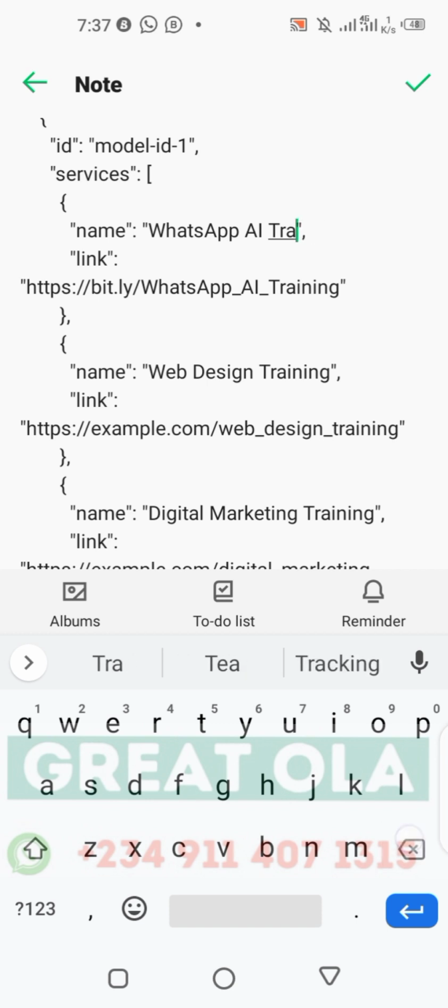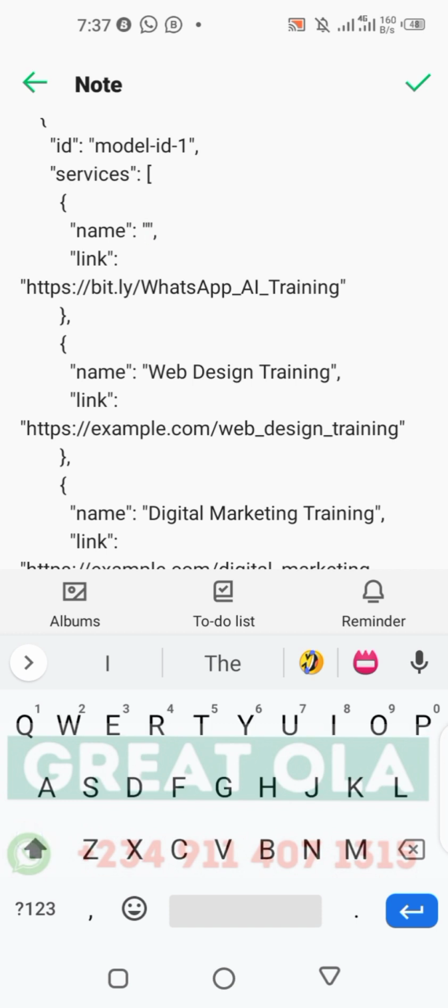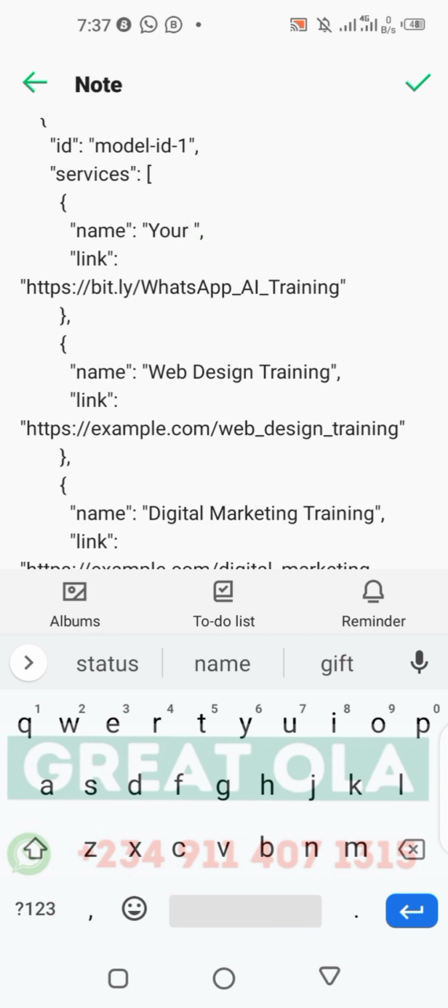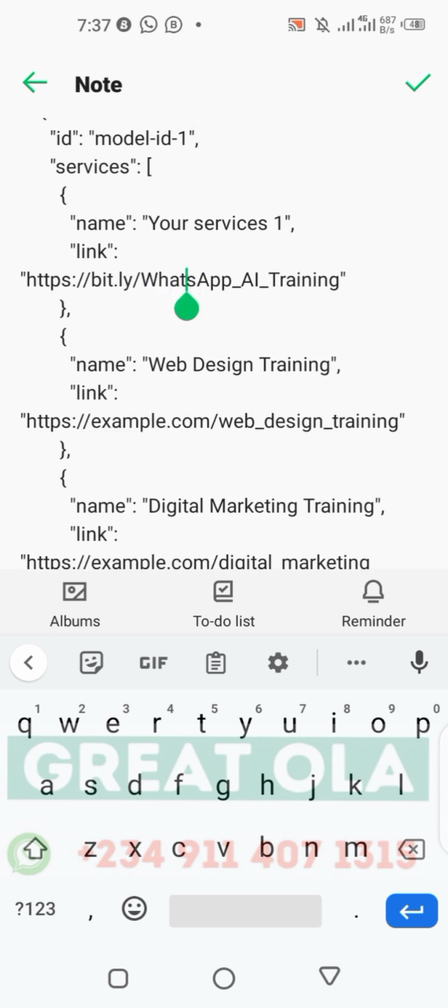So I'm going to edit this. This is actually what you are going to do. We are trying to edit this now. You want to put in your own services. So I just use "your service 1" as the name of your service. You get that? This is what you need to do.